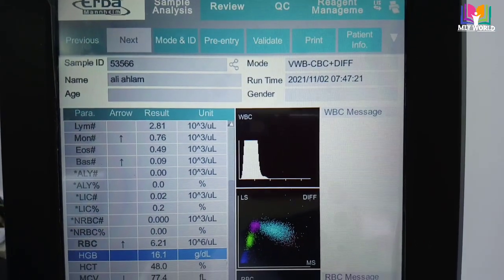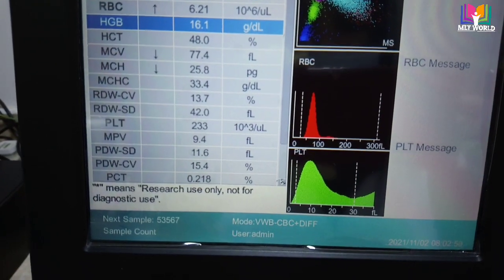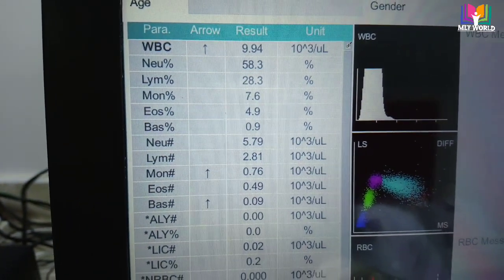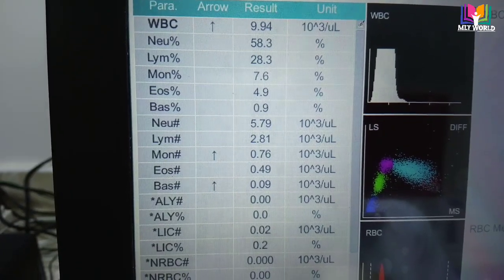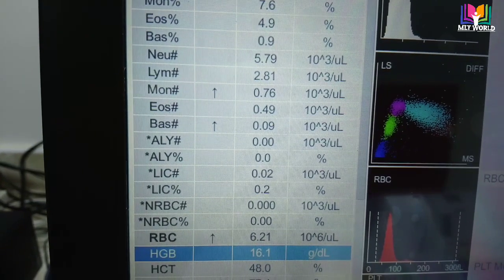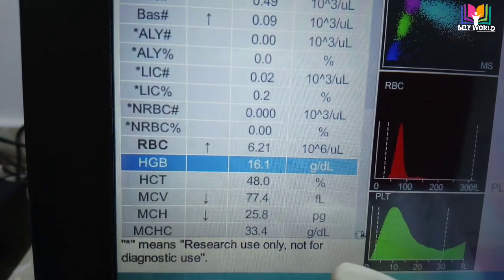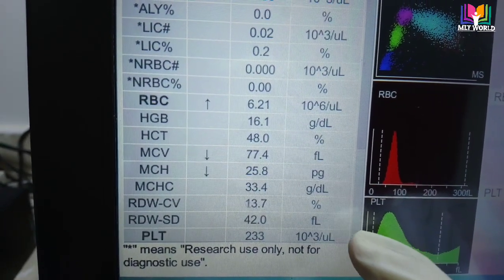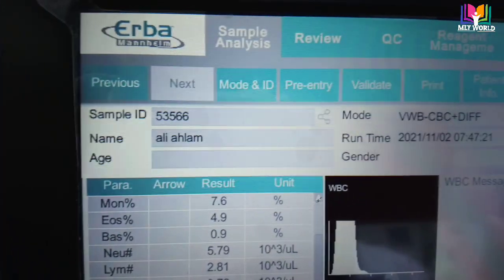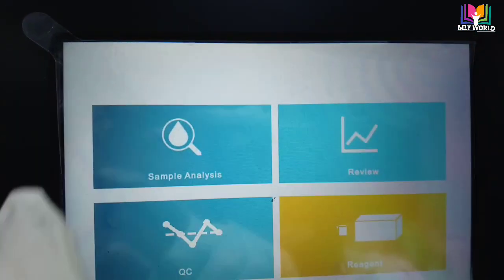In sample analysis, we will enter the data and process the sample, and we will get the result in sample analysis. What are the parameters in 5-part? As you can see, first of all is WBC, white blood cell count, and in 5-part, as you know, that is why it is different from 3-part, because in 5-part we get data of all WBCs. As you saw: neutrophil, lymphocyte, monocyte, eosinophil, basophil. So we get the values not only in percentage but also in absolute.